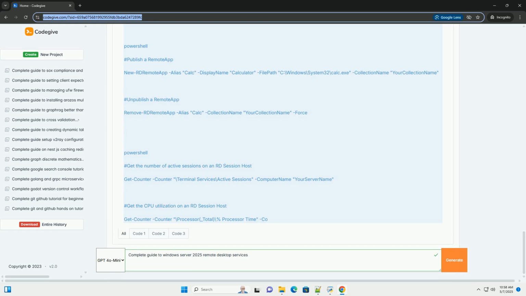Profile issues: check UPD configuration and permissions. Verify the UPD share is accessible. RemoteApp issues: ensure RemoteApp programs are published correctly and users have the appropriate permissions.